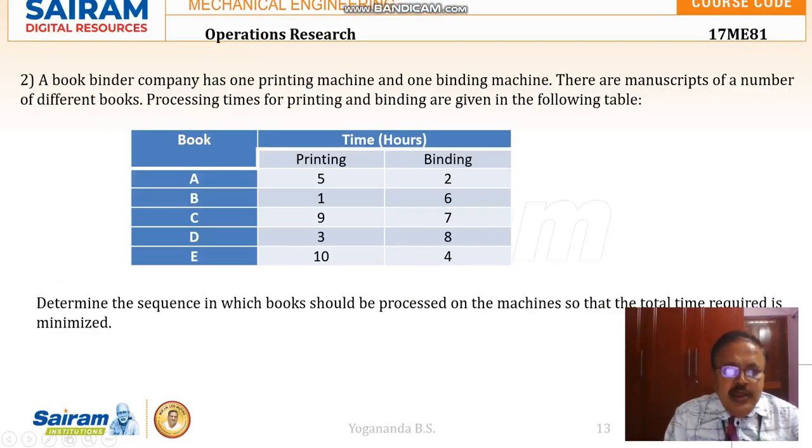So here a bookbinder company has one printing machine and one binding machine. The books for the job will be received from different authors, or the same author has given the order of printing and binding these five books. Whether you take book C in the beginning, or book E, or book A, whatever book is taken for the work, first the book has to get printed, and then it has to enter the binding machine. So this order of machines cannot be changed. I cannot go to binding first.